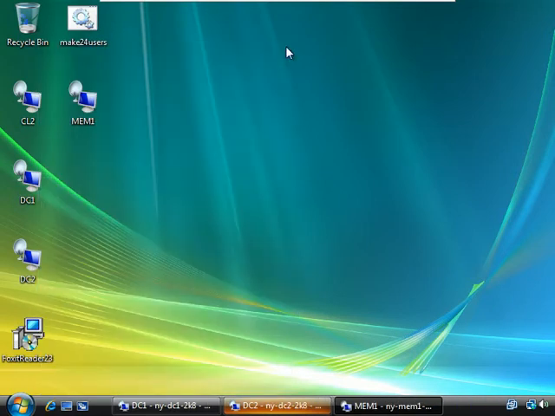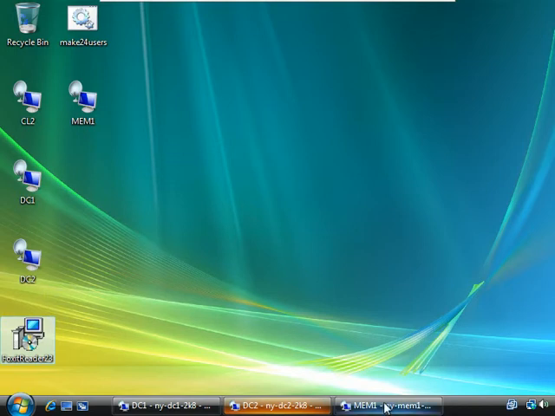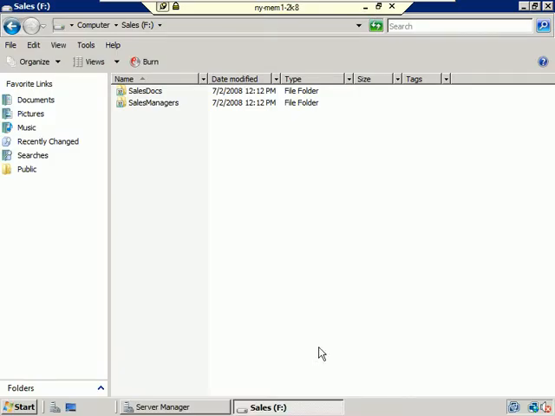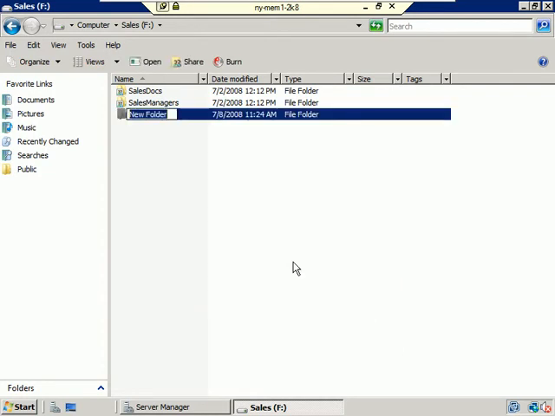Let's go ahead and close this real quick. What we'll do now is I'm going to right click on this and copy it. I'm going to go over to our mem1 server. And let's just go ahead and put this on the sales folder, on the sales partition. I'm going to right click and make a new folder. And you could really do this anywhere. It really doesn't make too much difference where the shared folder lives, as long as you have enough space for it, right?